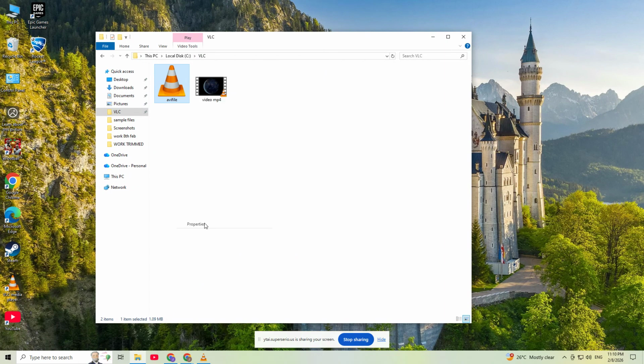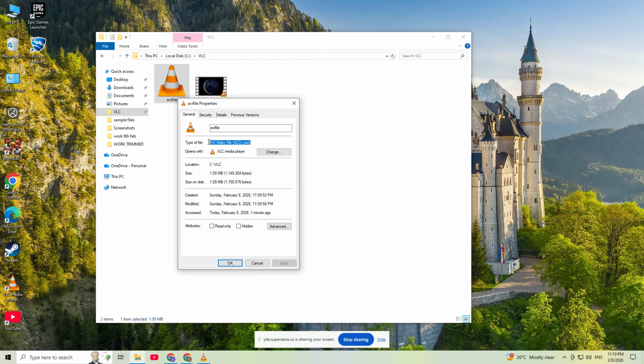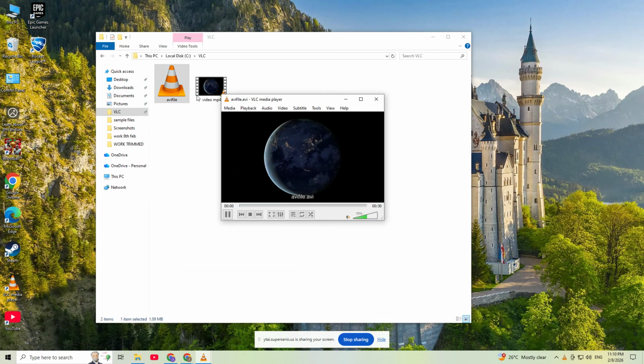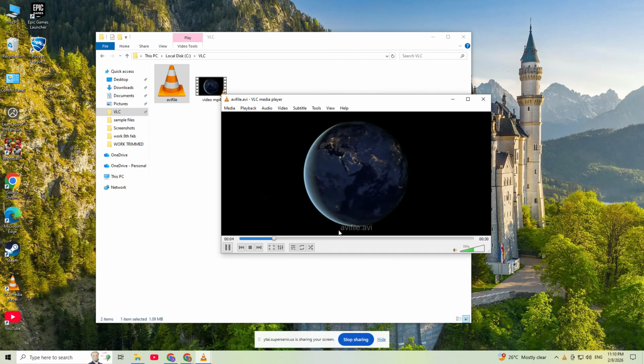Depending on the file size and your computer's performance, this process can take a few seconds or several minutes. Once the progress bar finishes and stops moving, your conversion is complete. Navigate to the destination folder you selected earlier, and you'll find your new AVI file ready to use. And that's it. You've successfully converted an MP4 file to AVI using VLC Media Player for free.